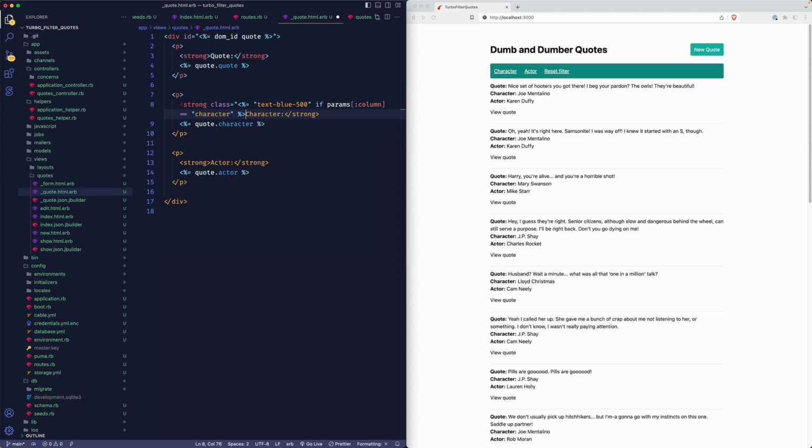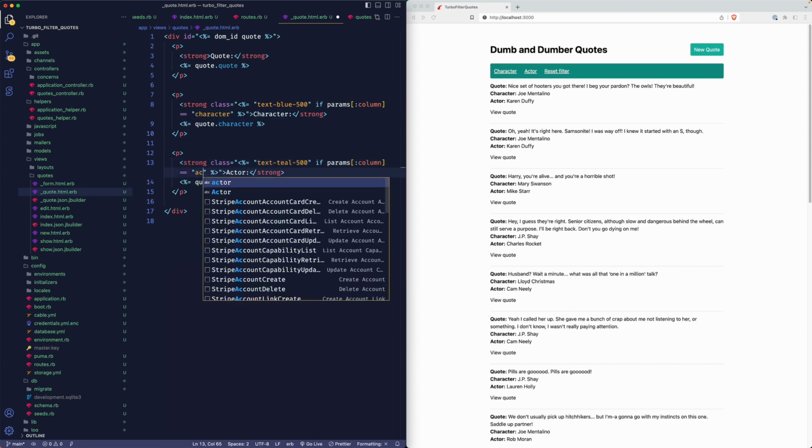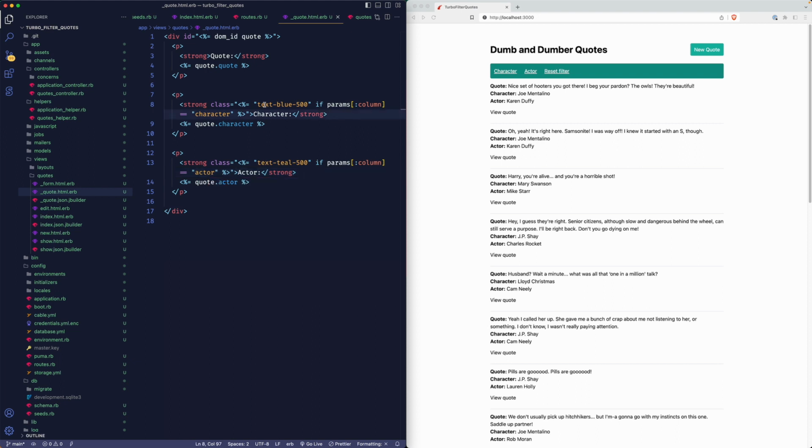There we go. And I think I need, there we go. So we'll do the same in this case for actor. And this is just to highlight the difference as you're sorting or filtering. So we'll say teal in this case, and then make sure this is actor. All right. Now we've got the DOM ID here already on the individual quote.